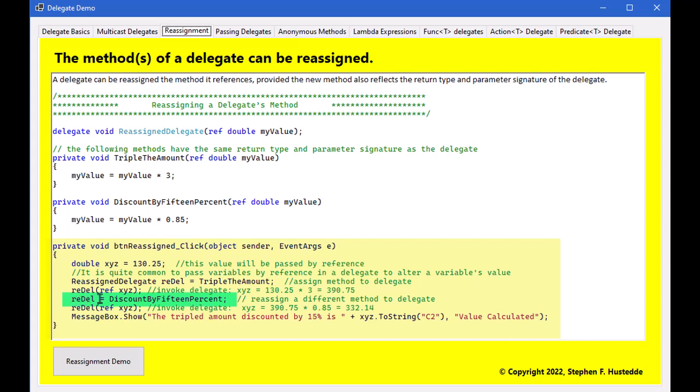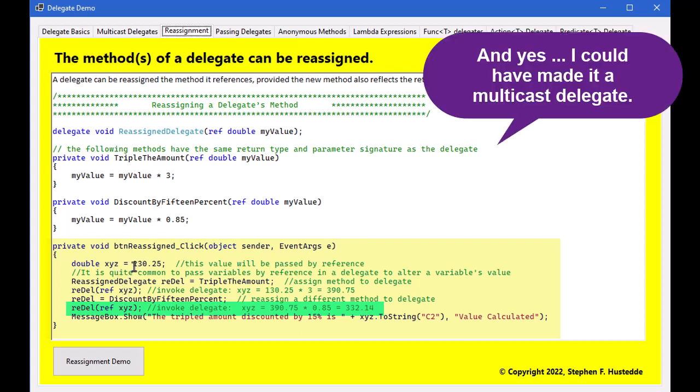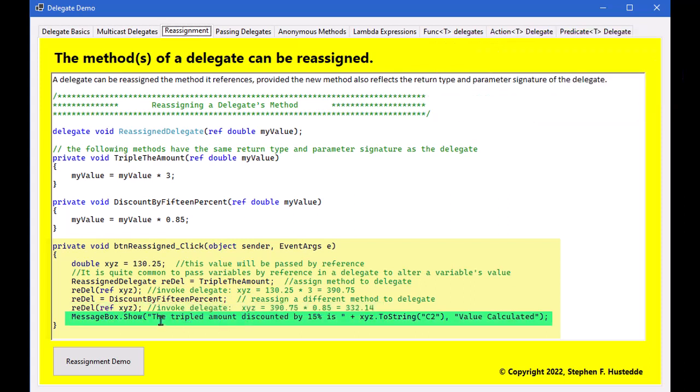Then I'm going to reassign REDEL. Rather than being triple the amount, we're going to reassign it as discount by 15%. I didn't use the plus equal, so it's not creating a multicast delegate. It's changing the reference of that delegate now to my discount by 15% method. I'm going to call it again using the same variable XYZ. Now XYZ is changed from the tripling. It's now $390.75 because we tripled the amount. But now we're going to discount that by 15%. We're going to show the triple amount discounted by 15% as a currency with 2 decimals, and the title will be value calculated.